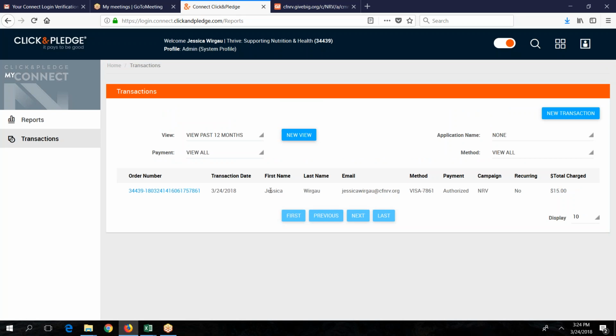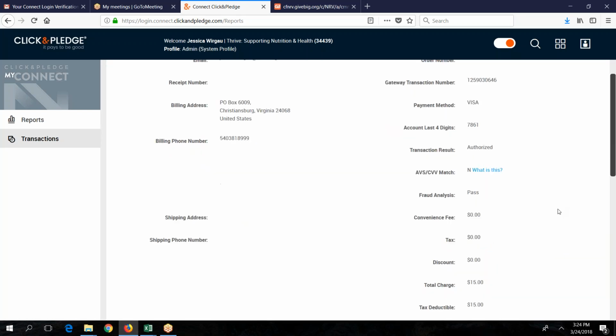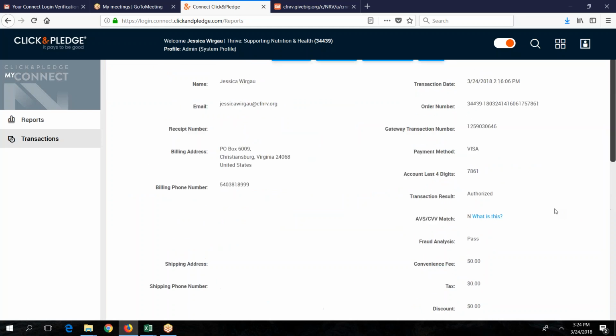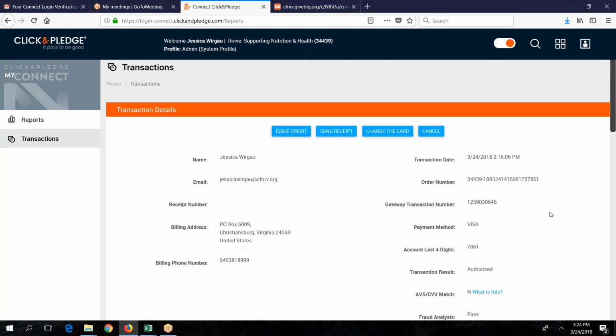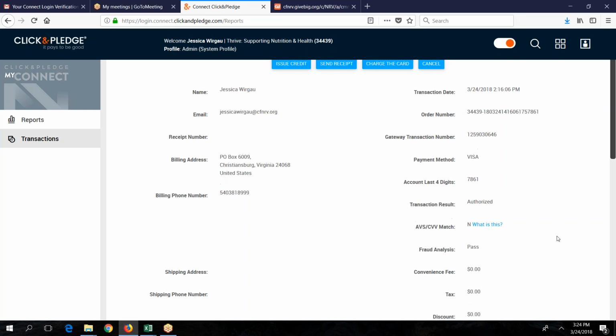So let's say that I didn't mean to make that contribution. I can go in here. Once you've logged in, go in here. This has further information about the transaction. So a couple interesting things to look at on this page first. You'll see down here under transaction result that it says authorized. There are situations where a contribution might initially go through the system, but then somehow is declined, maybe by the credit card company. You will see that here. So if it's authorized, it means it went through.